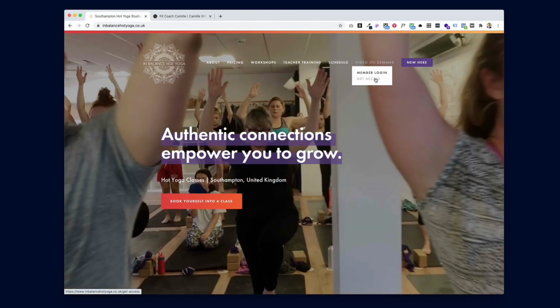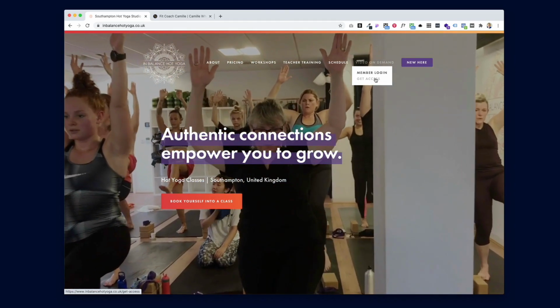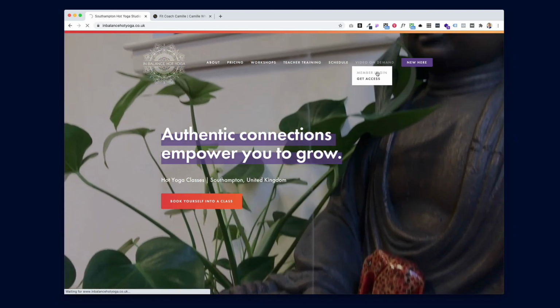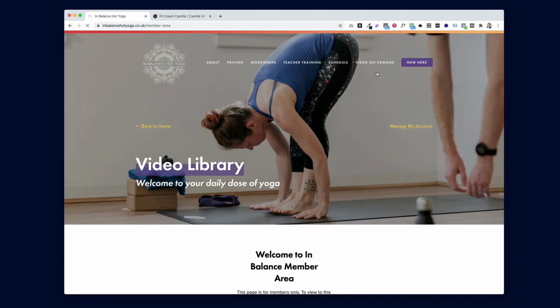So the get access is just a basic sales page that explains the video on demand product. But in this case, I know I have a login credentials already, so I'm going to click member login. Now, if I was coming back, I was already logged in. It does remember you, so I wouldn't have to do this login process every single time. But let's just pretend I've never logged in before.